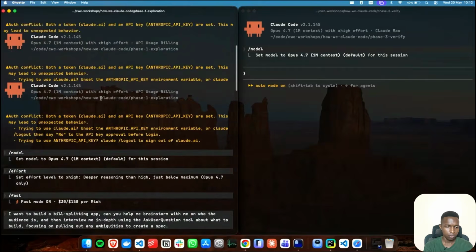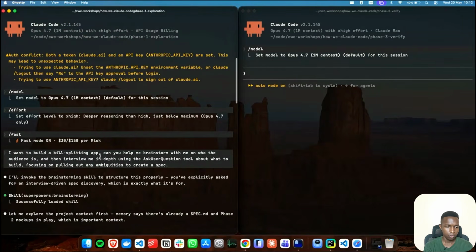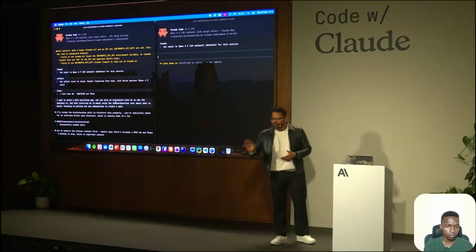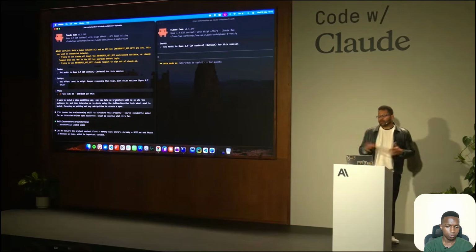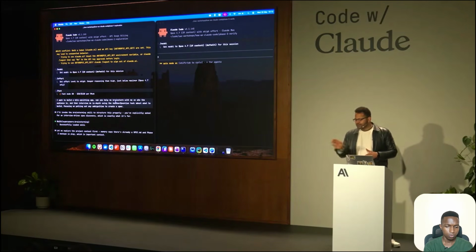So you saw me in my prompt explicitly referring to the ask user question tool. That's what triggers this workflow, and depending on how well you specify that prompt, you'll get better outcomes. It'll generate a spec. We could then turn that into a bunch of different ways of building the app. It's going to take a while, so we'll go back to my slides.